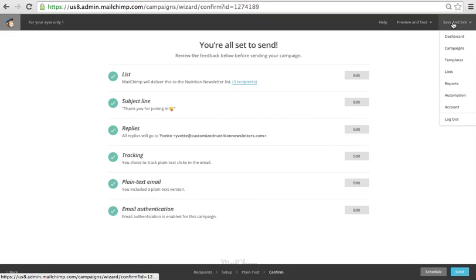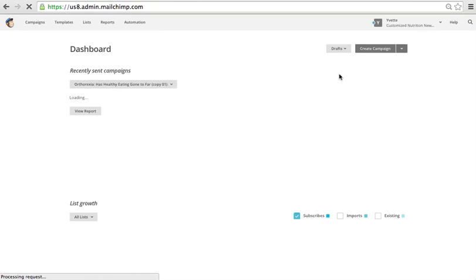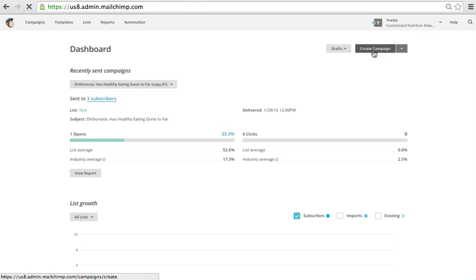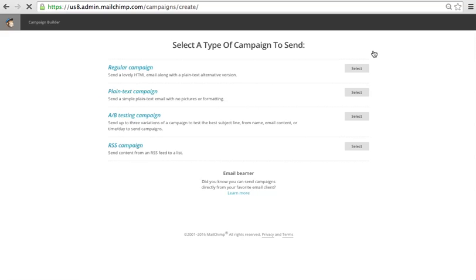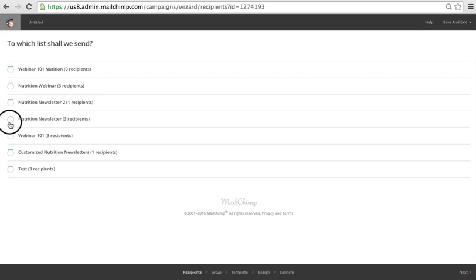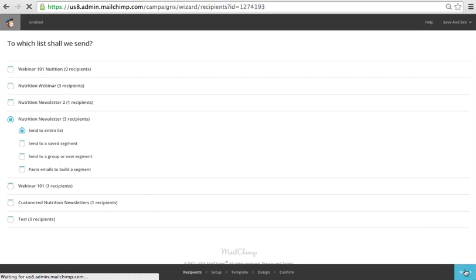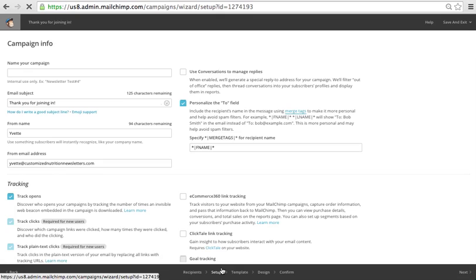So we're going to save and exit, go to my dashboard, and I'm going to create a campaign using a newsletter template. Now I'm going to go the regular campaign. This is probably what you're doing most of the time, is creating a regular newsletter. So select your list. If you wanted to segment it out, identify who you wanted to. You could also save different segments, so that way every time you go in, you can just save it and it goes. You're going to name your campaign.